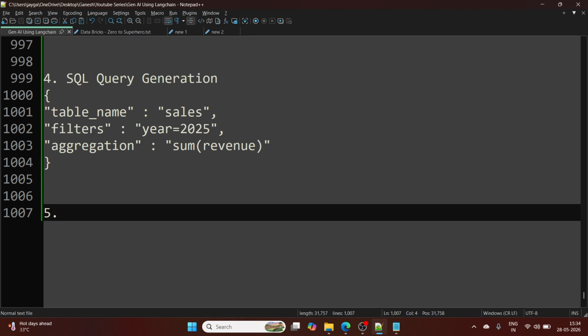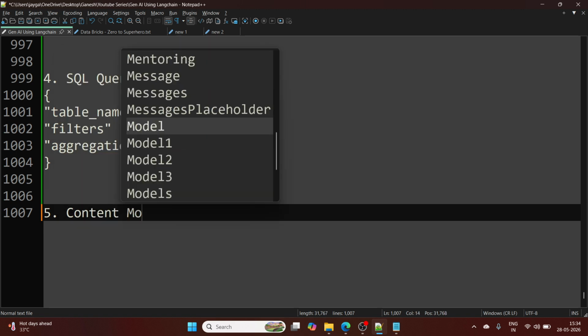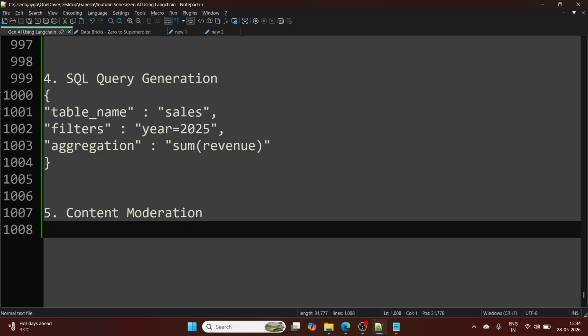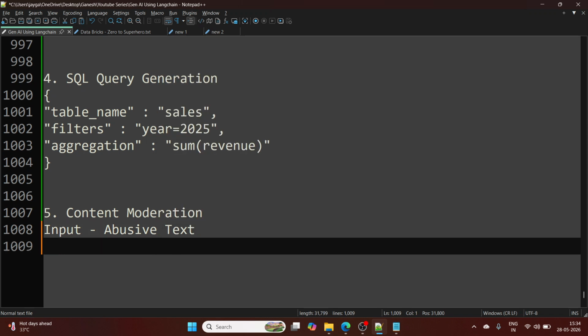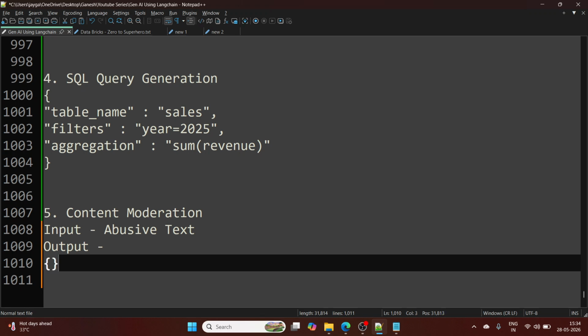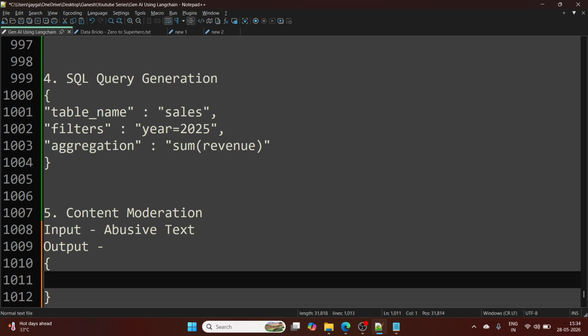Now, what I next is content moderation, right? And this is useful especially for social media apps. Okay. Now, let's say my input is some abusive text is there, right? Some abusive text is there. I'm not writing the actual text, okay, but this text I'm passing to LLM, right?